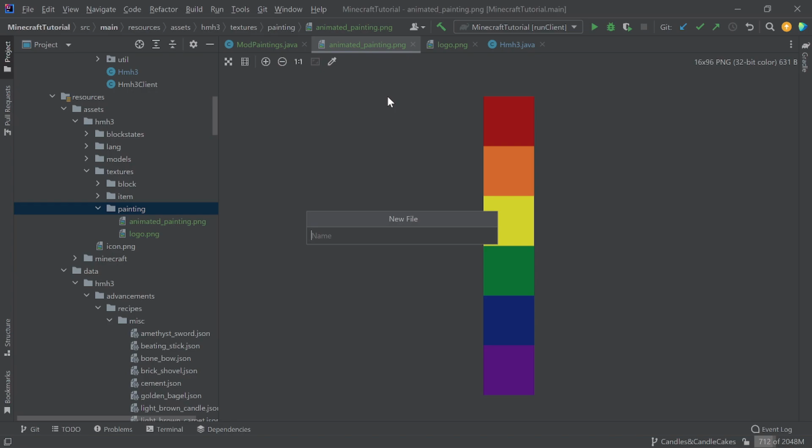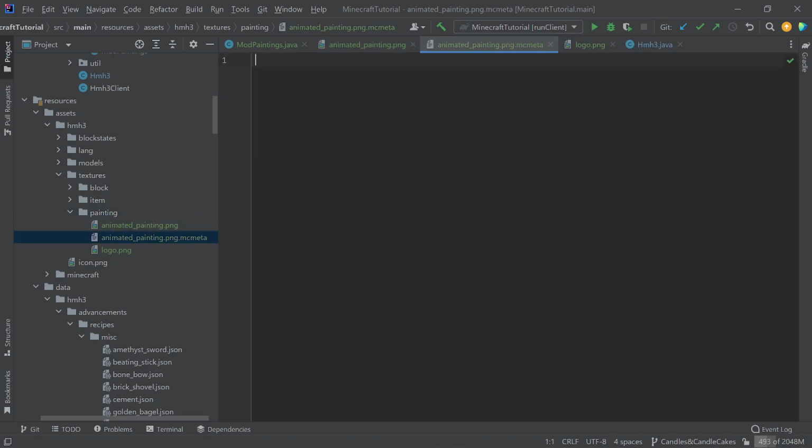painting, like animated_painting.png. So you are going to need the extension of the file. That way it knows exactly that this is the entire picture that is getting animated. And then you're going to put .mcmeta. An MCMeta file is a special thing where it's basically going to animate it for us.